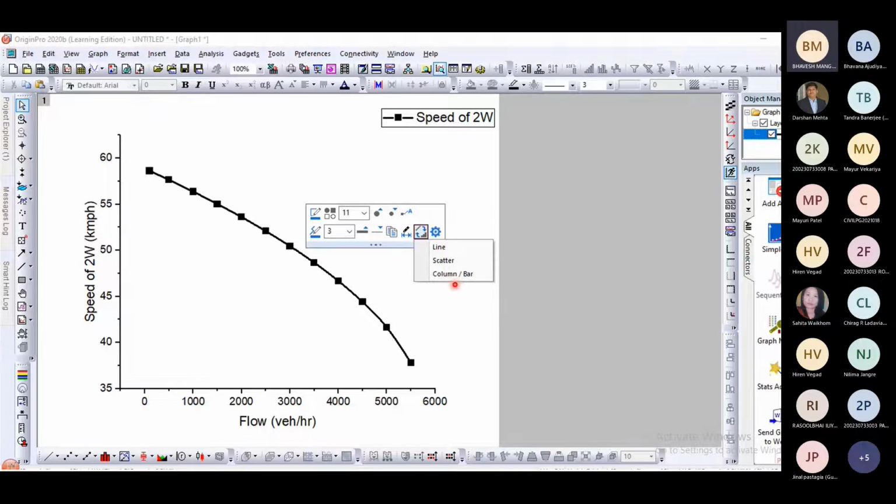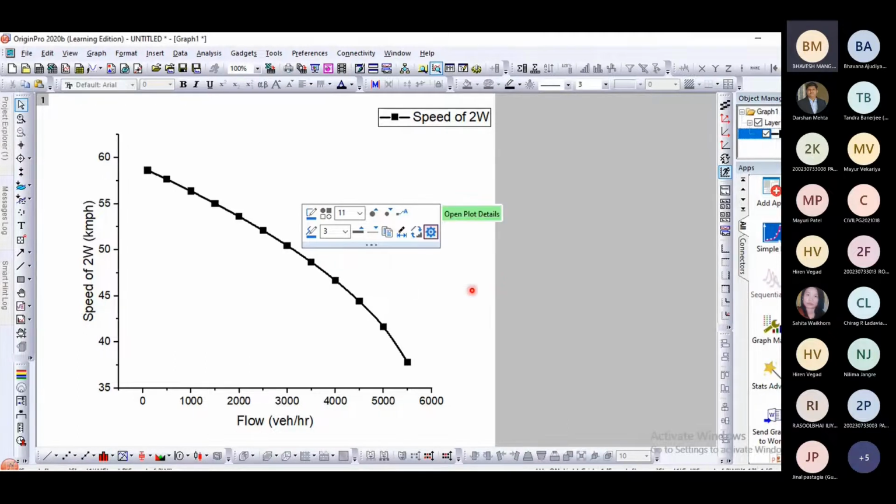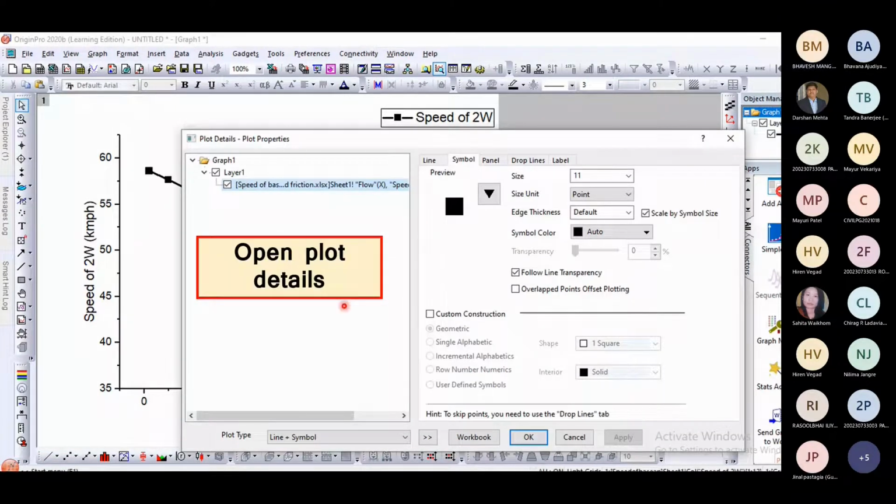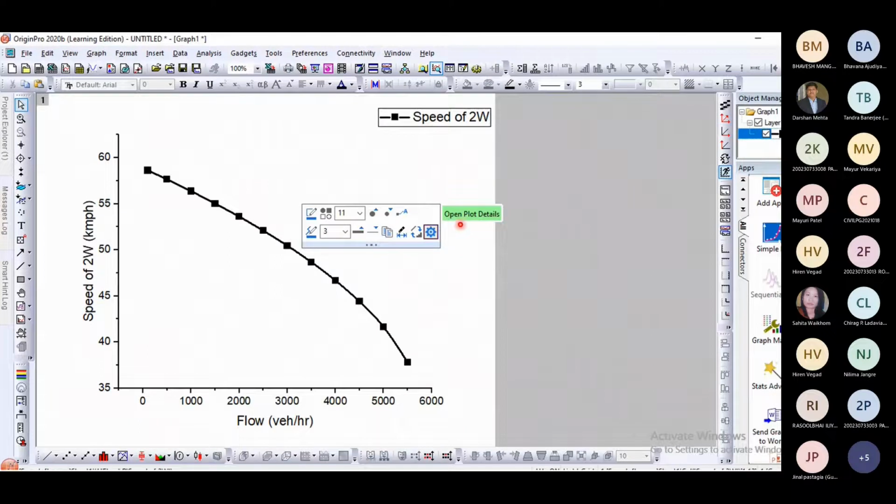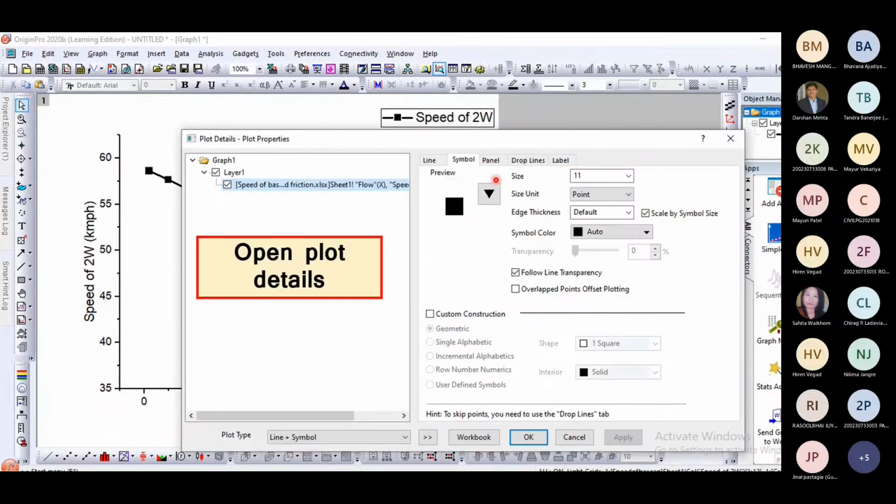Through this, the type of chart can be changed from line to scatter or column bar. The type of chart can also be changed. And from this, you can open the settings of plot details. When you click here, open plot details, this detail will be available. Here, the same thing can also be done through this.